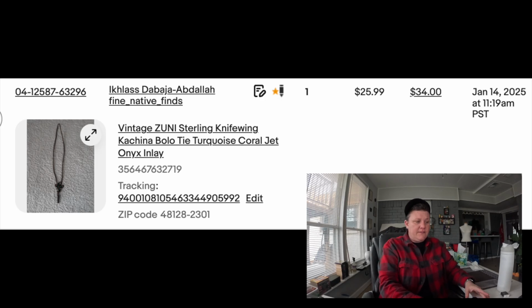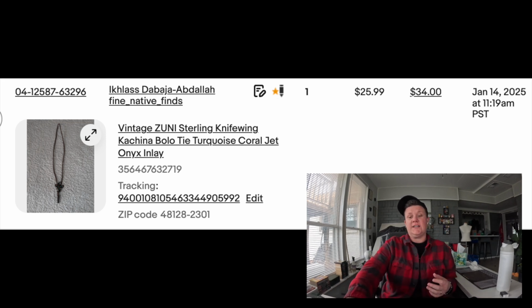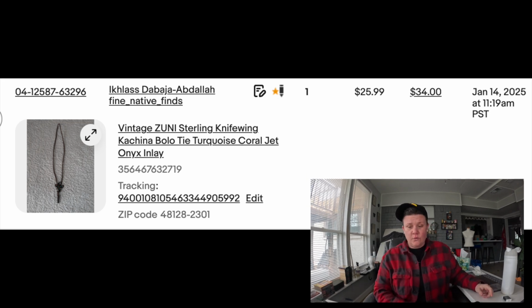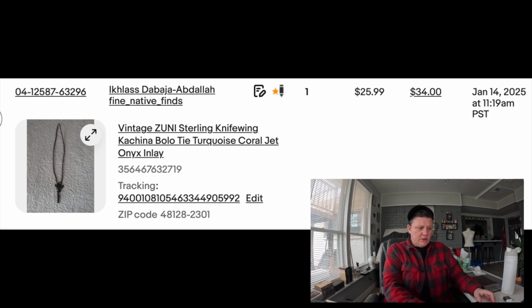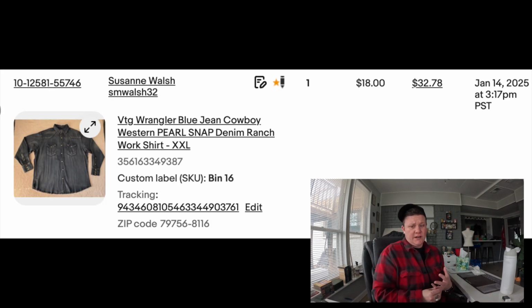The next one we have here is going to be a bolo tie. This one was purchased at an estate sale. That one sold on eBay for $25.99. So after fees, it was $23.41. We paid $3.90 for the item. So after all said and done on that one, we made $19.51.